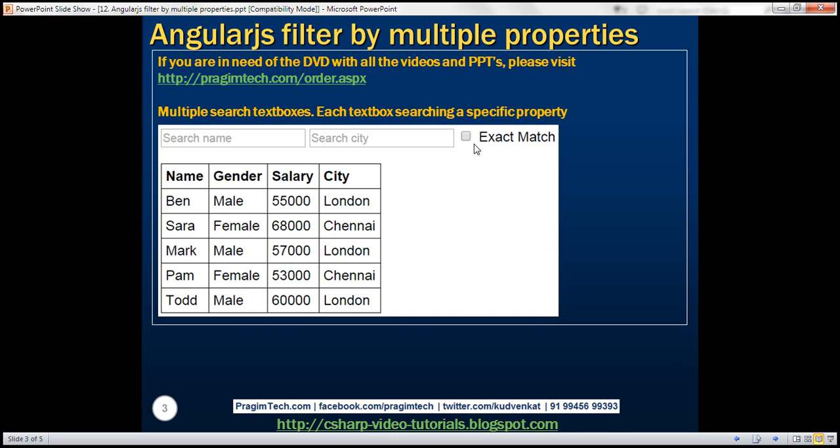So what is an exact match search? For example, if you take the search name text box here, when we type letter B, obviously we have letter B in the name, so this item will be displayed immediately. Now when we check this checkbox, exact match, and type letter B, we don't have any name that exactly matches letter B, right? So when we type the complete name, Ben for example, then we have an exact match with the name. At that point this row will be displayed. So let's see how to achieve this.